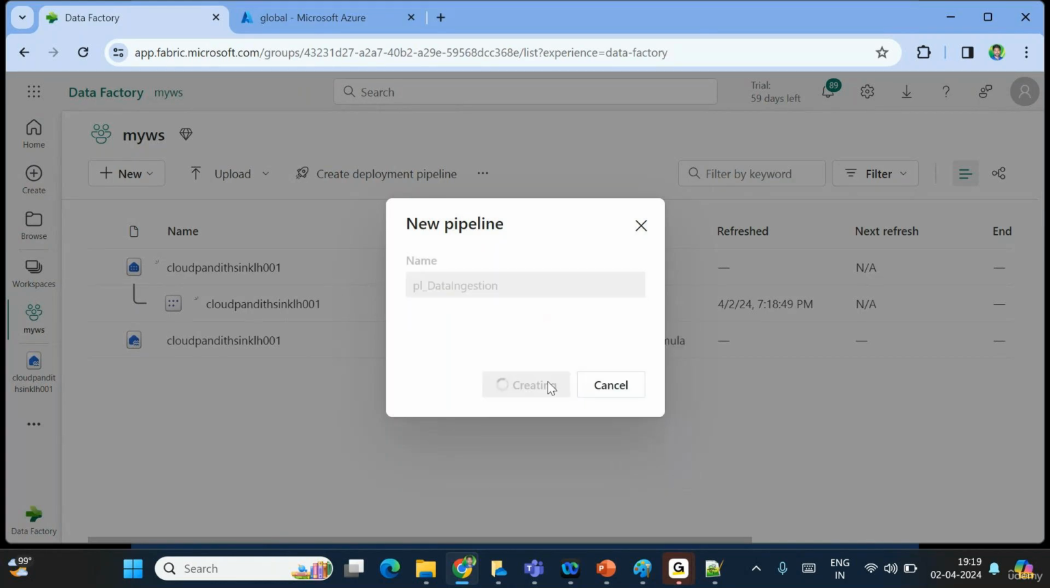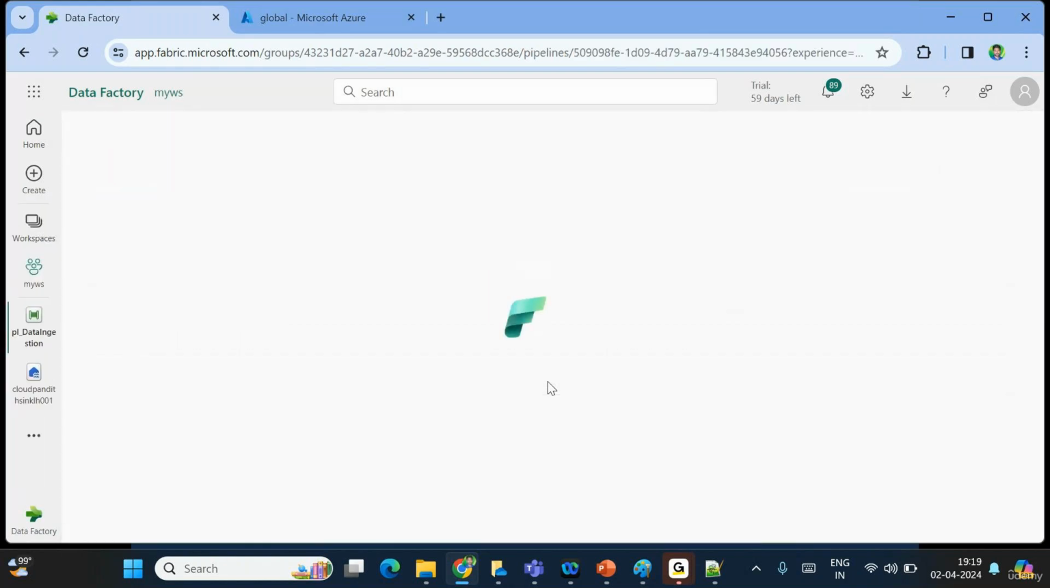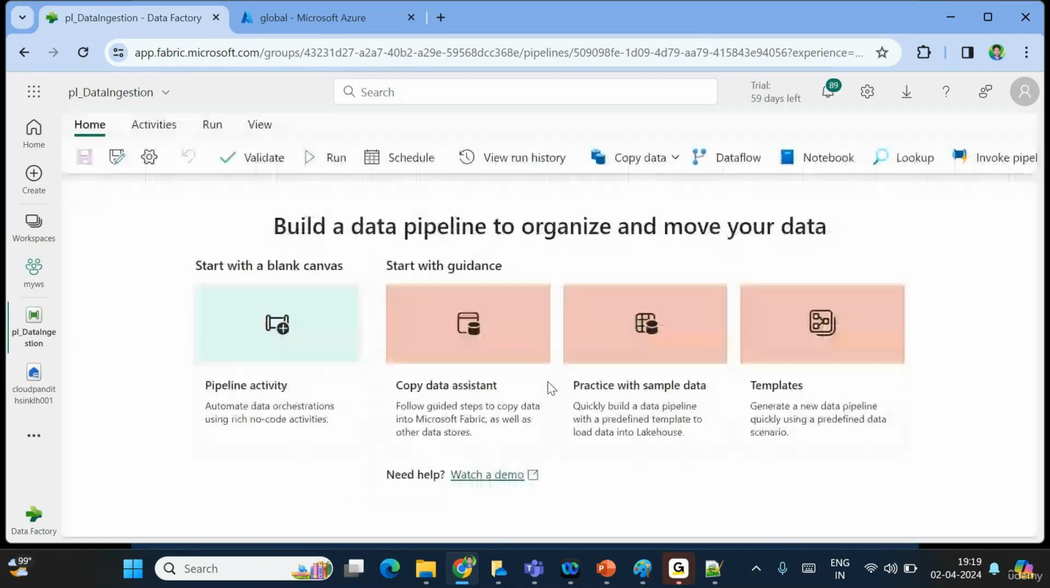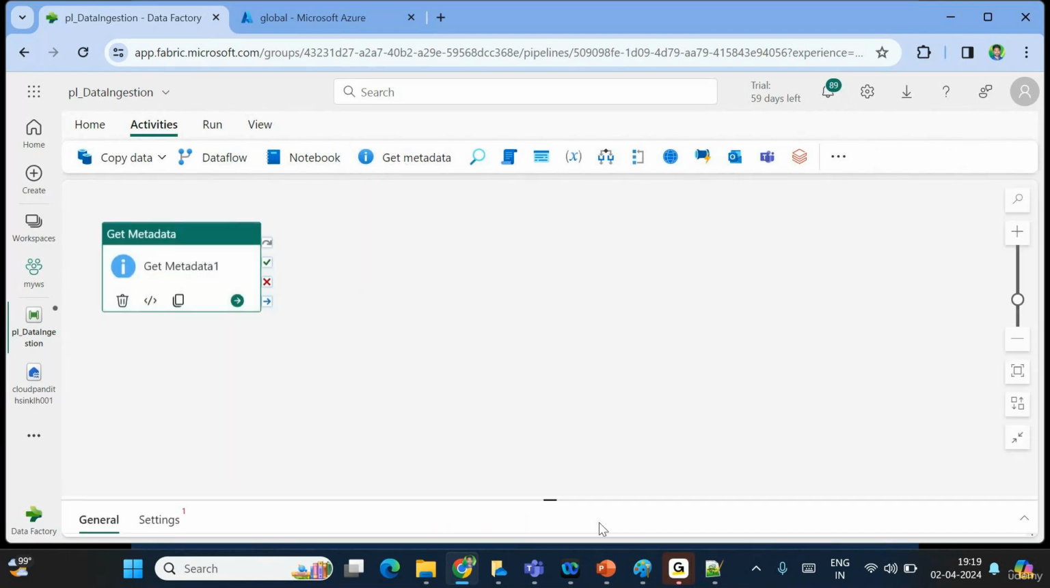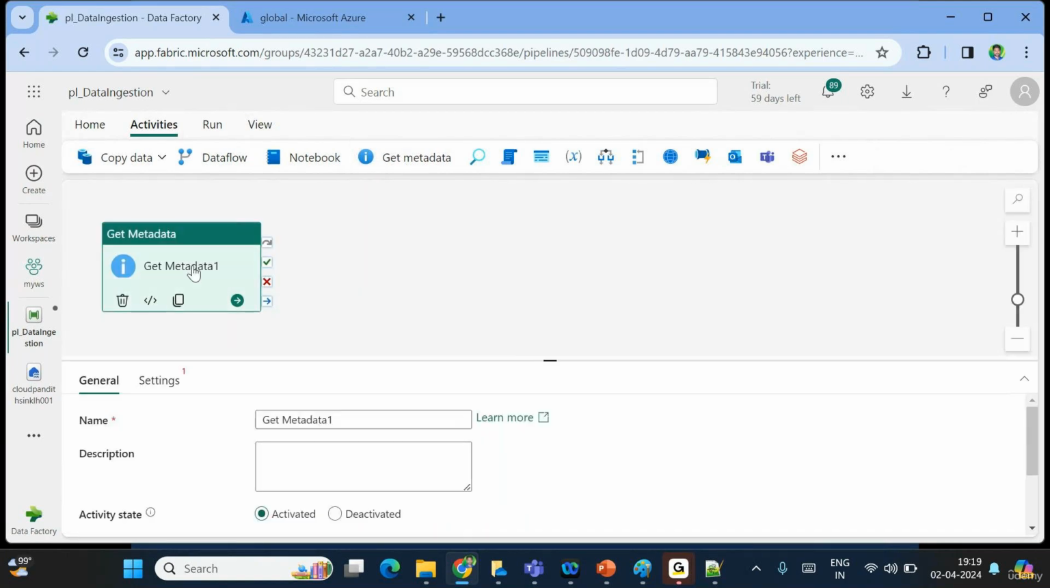Create. Within this pipeline, there is a lot of interesting stuff, so observe very carefully. The first activity that we need to use is the get metadata activity. Click on this. What is the use of get metadata? We want to use this get metadata activity to get all the files that we have in the data lake global folder. So click on settings.